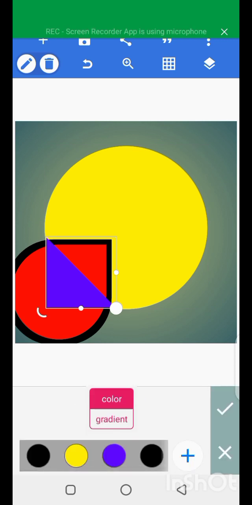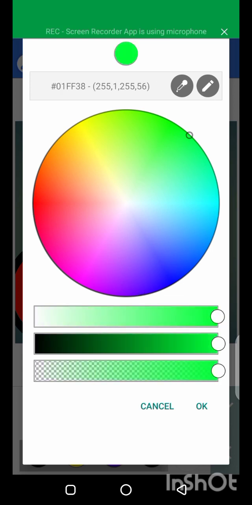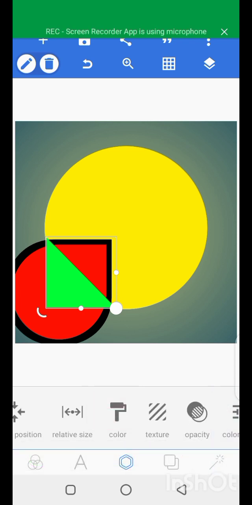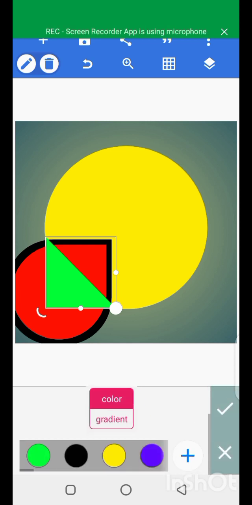So at the end, I can decide that, okay, let me change it to green. If the color is not among these, I can tap on the plus and it will open the color wheel and I'll change it to this green. But this green looks odd. Let's look for something that will bring about harmony. So let's go back. Then we change it to black. Black is okay. Yes, there's some harmony in this design.